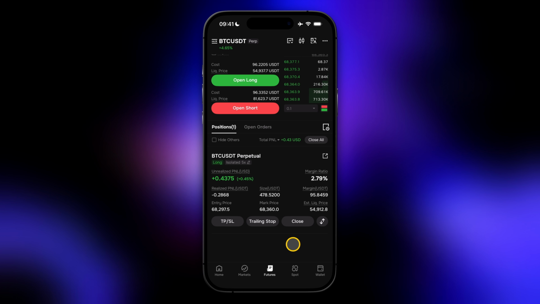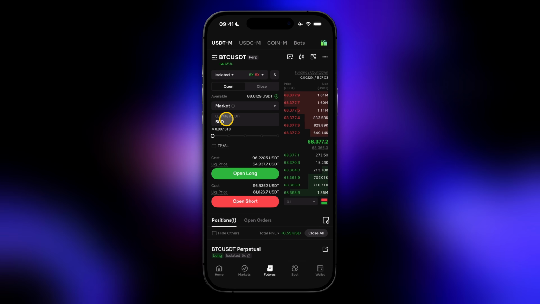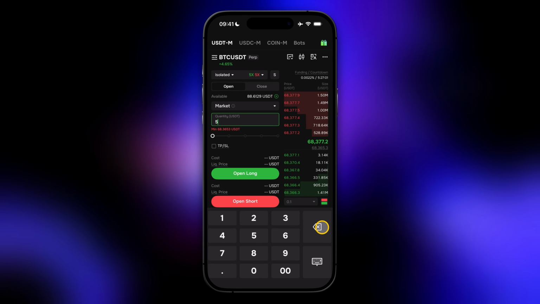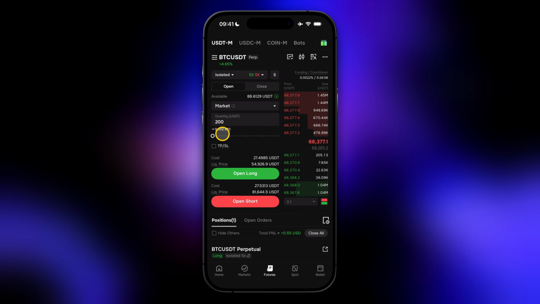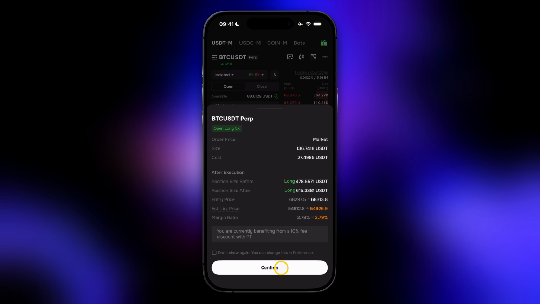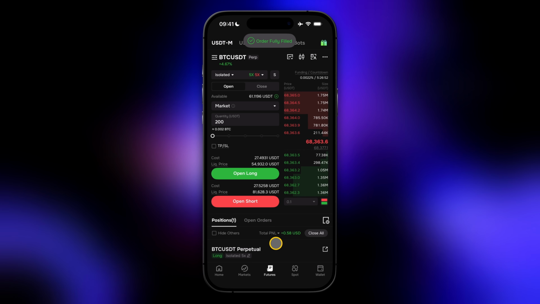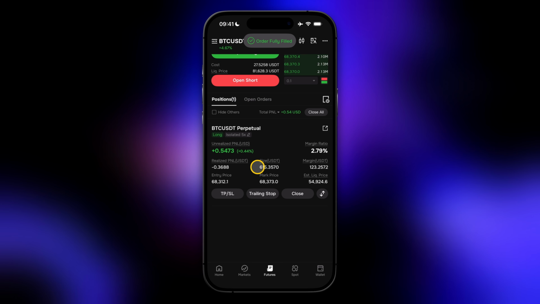All right. Next up, I also want to show you how you can increase and decrease your position size in here, because you can also do that later on. To increase your trade, simply go up here and do as if you would open another trade again. So let's say I want to add another $200 to this trade. So I'm going to type that in here. Then I'm simply going to hit open long again, confirm, and you will see now I have increased my position size to a bit more than $600.